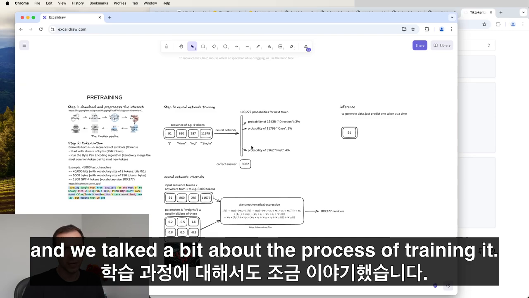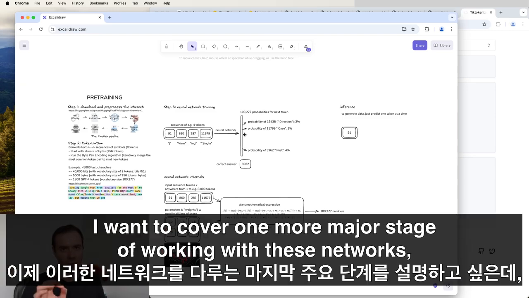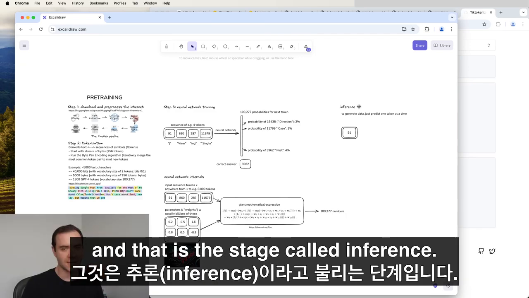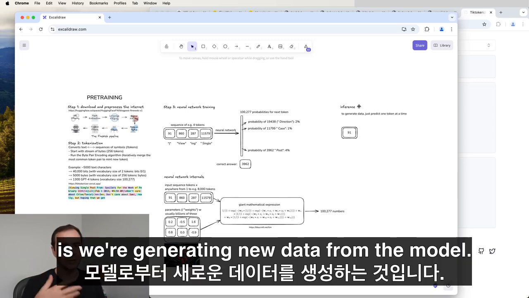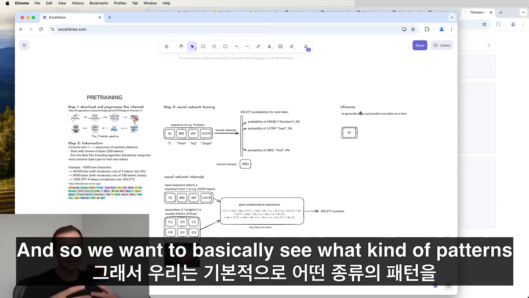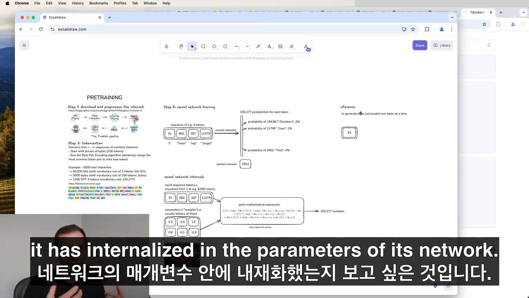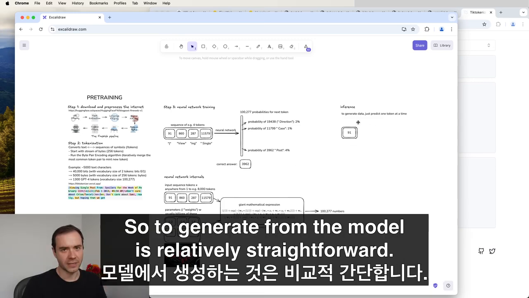Okay, so I've shown you the internals of the neural network, and we talked a bit about the process of training it. I want to cover one more major stage of working with these networks, and that is the stage called inference. In inference, what we're doing is we're generating new data from the model. We want to basically see what kind of patterns it has internalized in the parameters of its network. So to generate from the model is relatively straightforward.